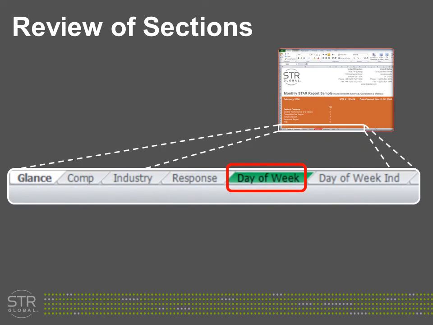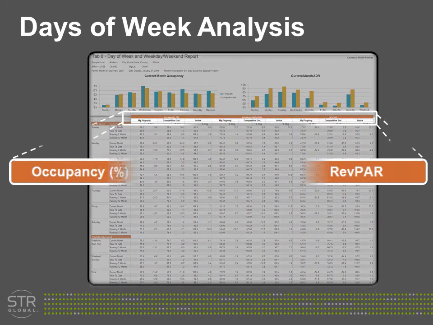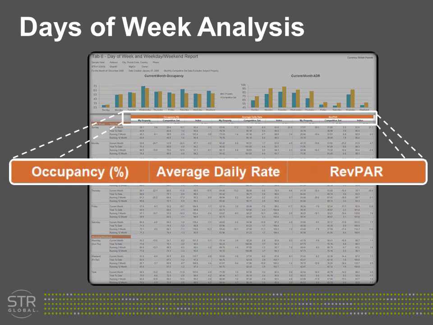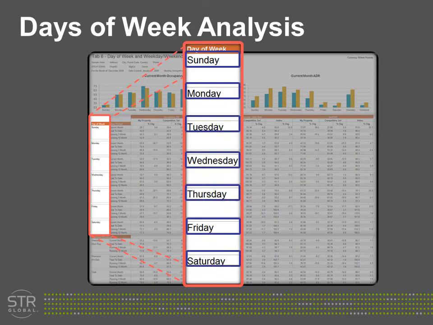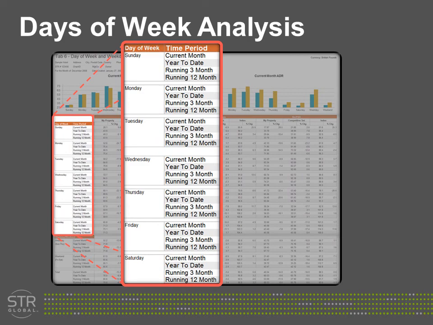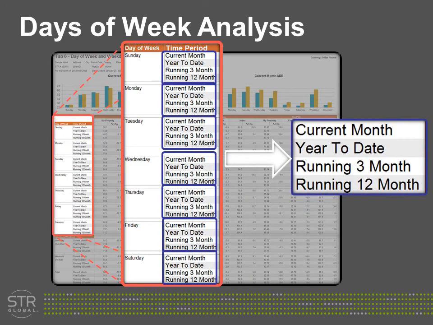In our last example, another section of the report called Day of Week extends the comparison for occupancy, ADR, and RevPAR from Monday to Sunday, which in turn is available for the current month, year to date, running 3, and running 12 months.